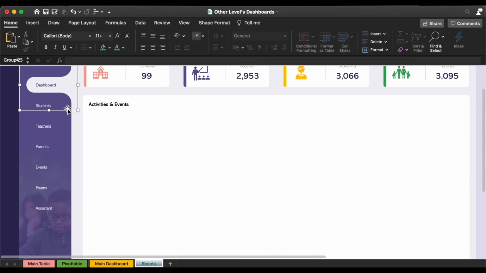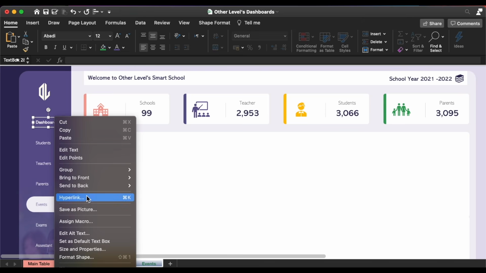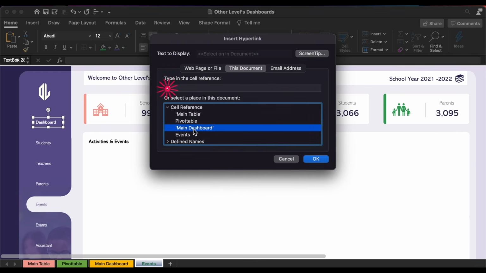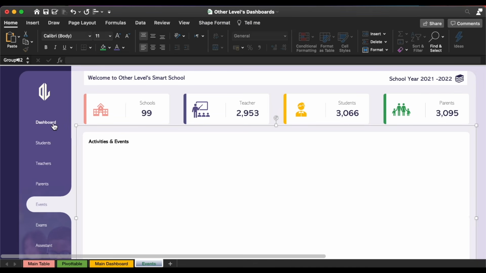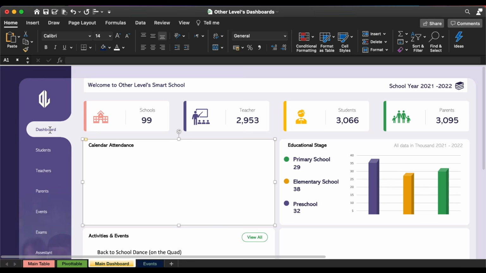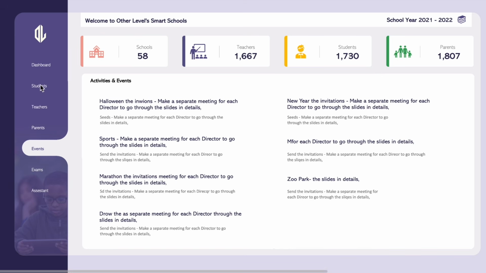Finally, using a hyperlink on each text box, we can navigate between the different sheets just by clicking. And now we have a beautiful navigation menu in Excel. It's very simple, takes less than 5 minutes, and you can use it for years.